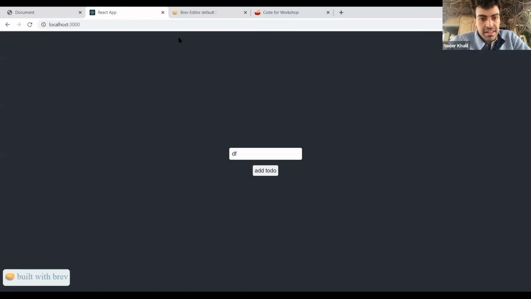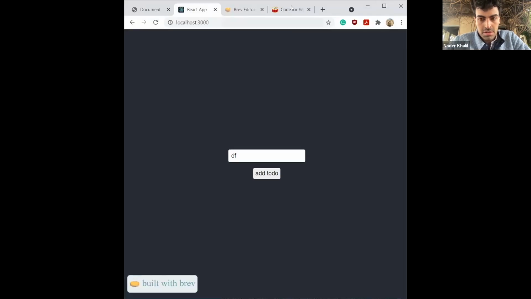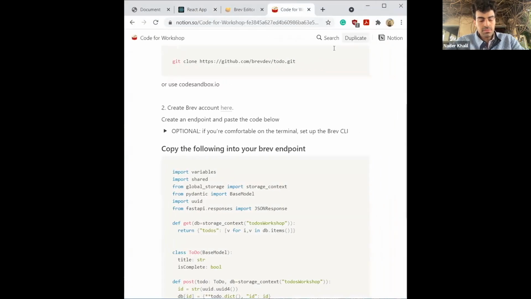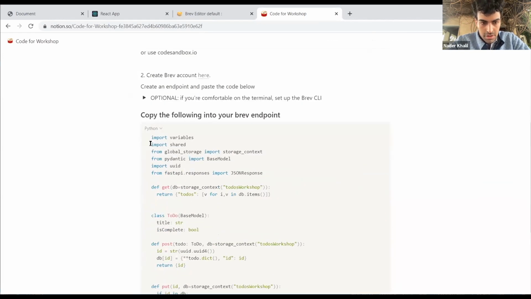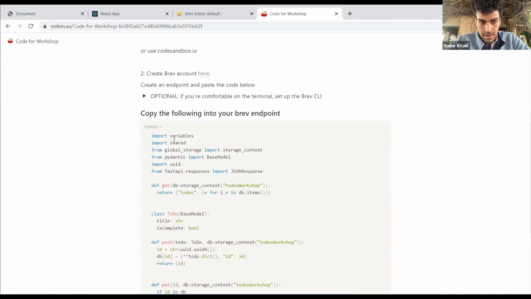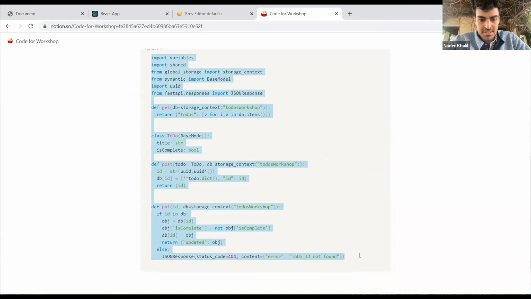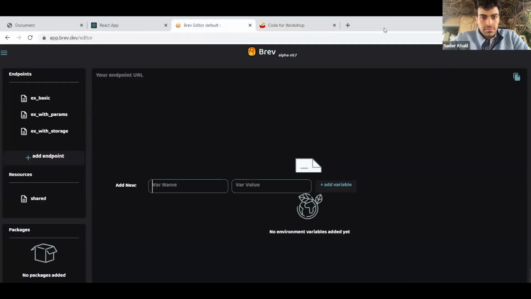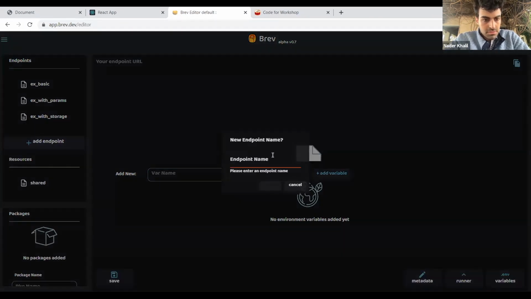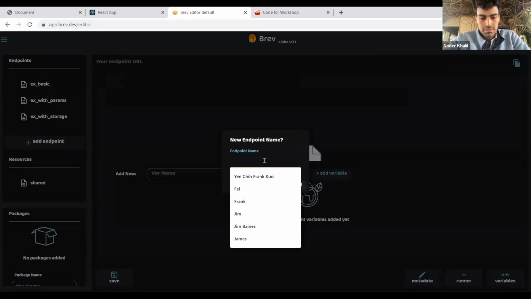Cool. Okay, so Frank, can you go to the code for the workshop Notion? Do you see at the bottom under the copy the following into your Brev endpoint? Yeah, right there. If you hover over this code, I think there should be a copy button to the right. Maybe there's not. Okay, there's not. Just can you just copy this? And then go to the Brev editor. And on the left, can you click add endpoint? And just call it todo.